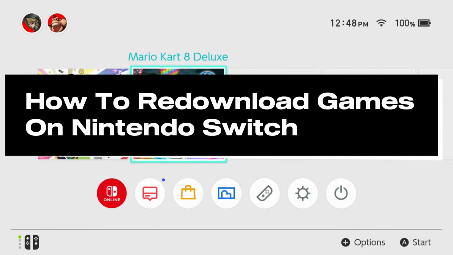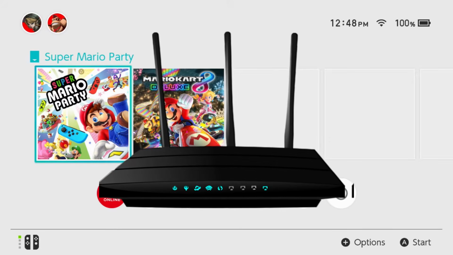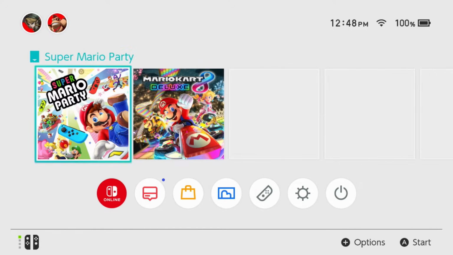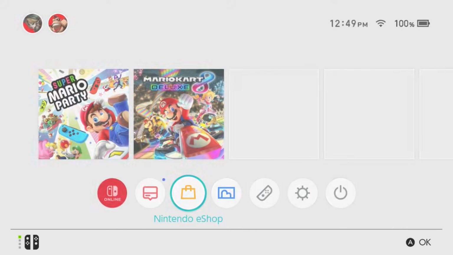In this guide, I'll show you how to re-download purchased games on your Nintendo Switch. All you need is to be connected to the internet as well as having the account that purchased the game on the Nintendo eShop. So from here, we're going to go to the Nintendo eShop at the bottom.